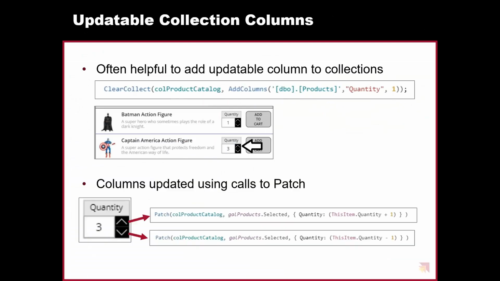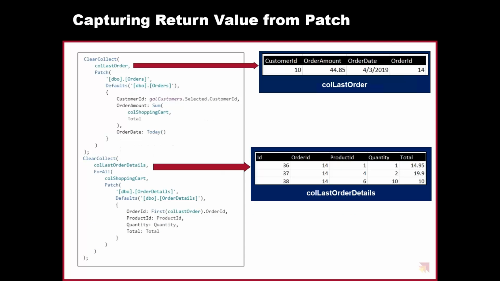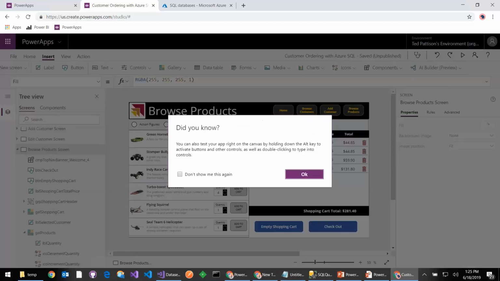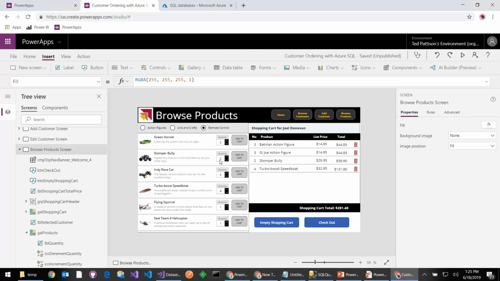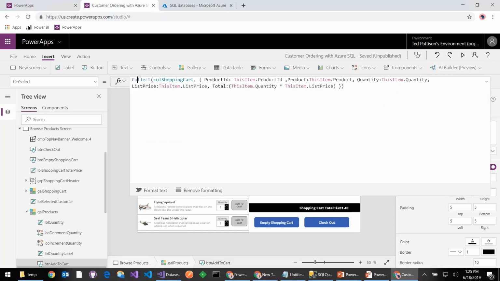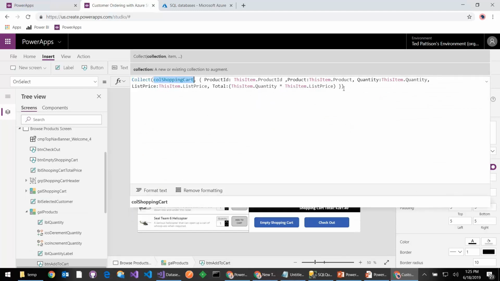Okay. Now, let's also look at this final piece where it's time for us to write data, and we have to write data into that SQL database. So what we've done is we basically built this shopping cart in memory. Note that when you're using Power Apps, you're going to have different things, such as add to cart. And here is how I add something into my shopping cart.